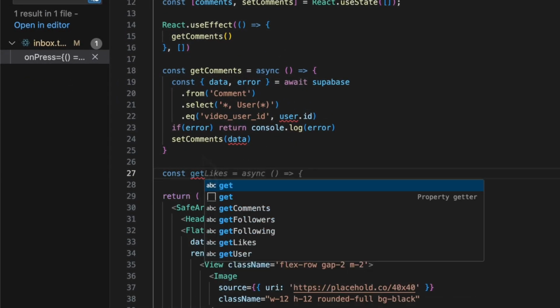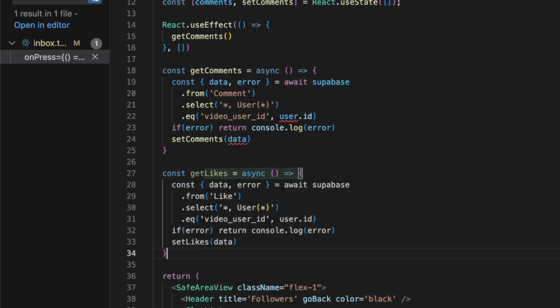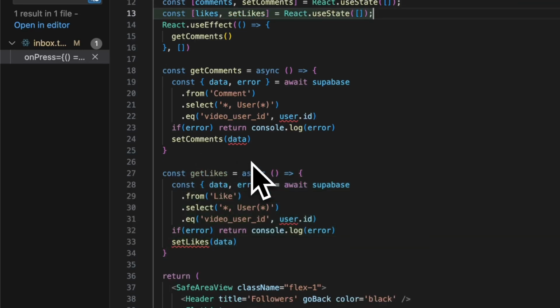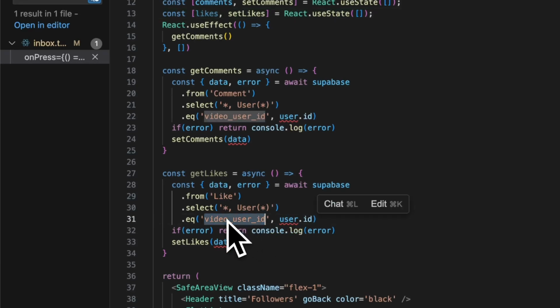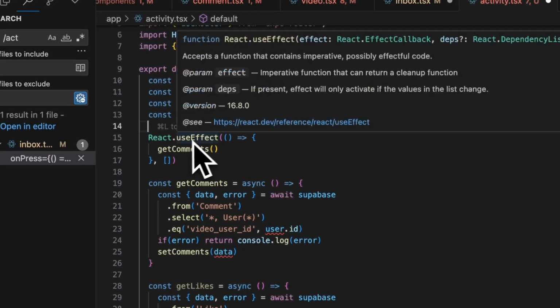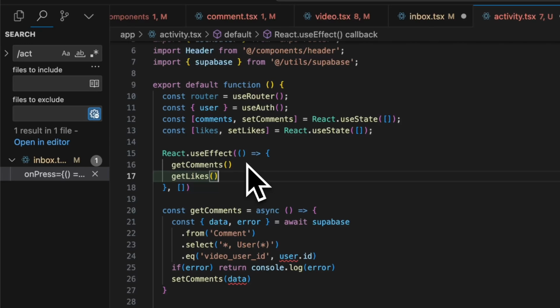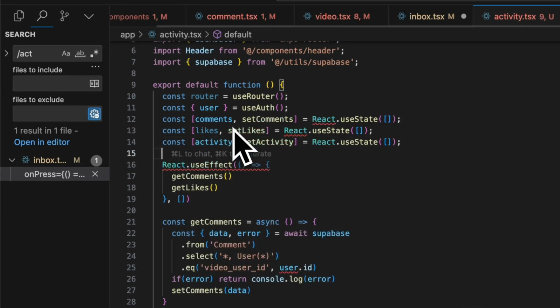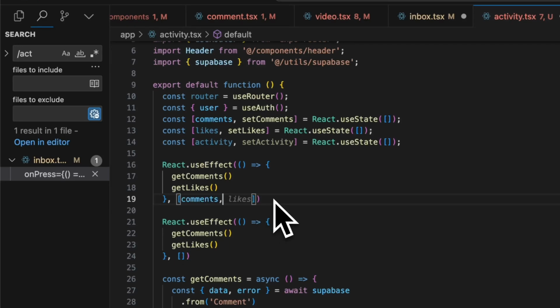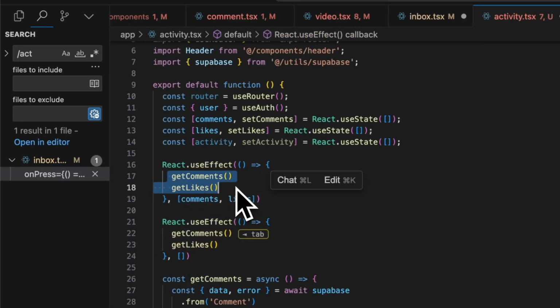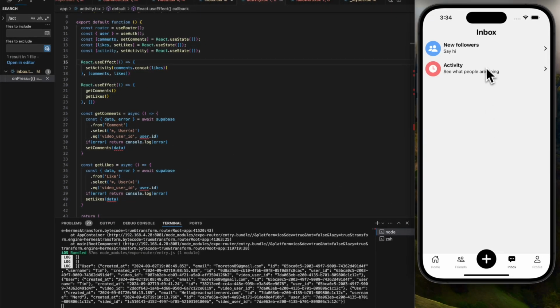So we're going to do the same thing. Comments, get likes. So literally the same thing. And then we want to, actually let's do get likes, and then we're gonna do another to get activity, comments, likes. There's definitely a better way of doing this, but for time, problem is I don't think likes are there yet.